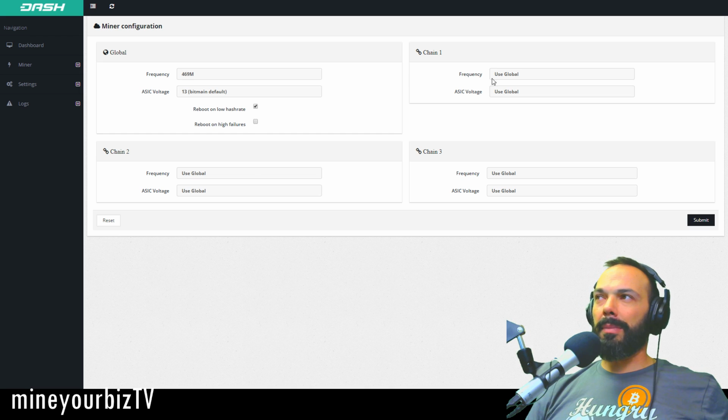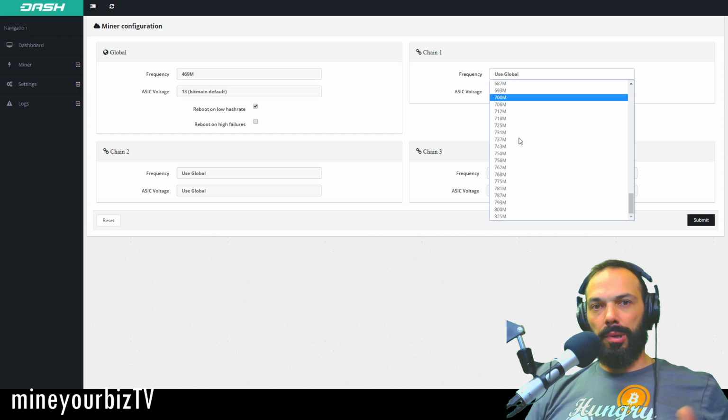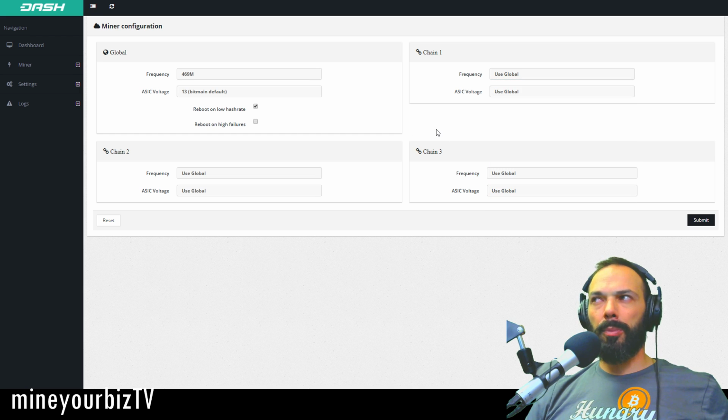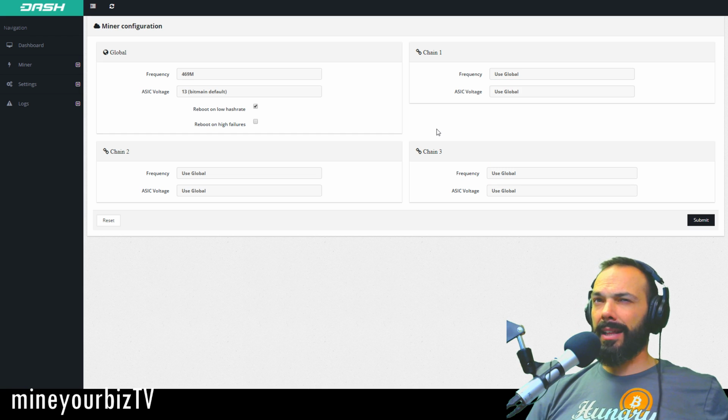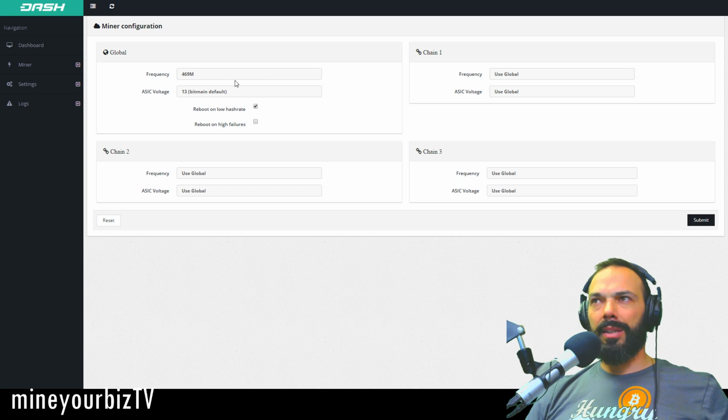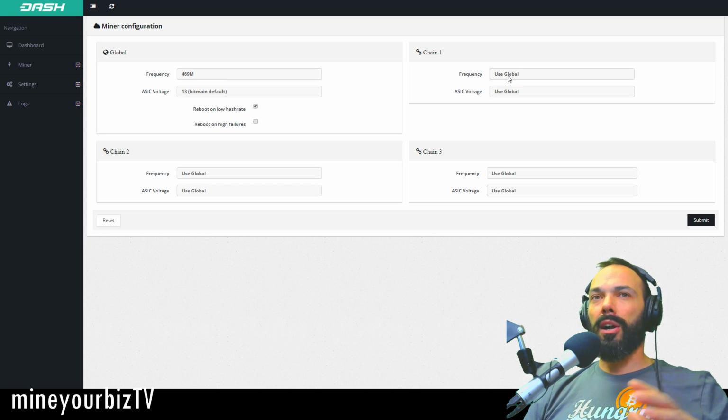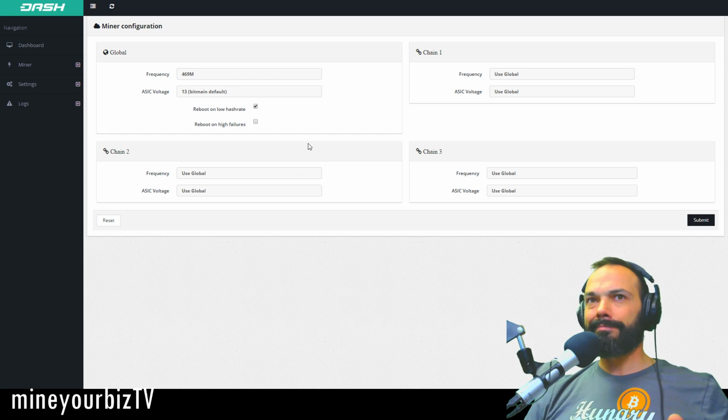But right here, I can make these changes per hashboard. I might have one that can be pushed a little bit harder than the others, and I can do some experimenting to see exactly how far I can push the entire system by doing this. But for right now, I'm going to stick with the global settings, and I won't start doing the individual settings per hashboard until I know that the global settings are pretty good. Good enough to stay consistent across all three devices, all three hashboards. So that's the way I'm going to start.